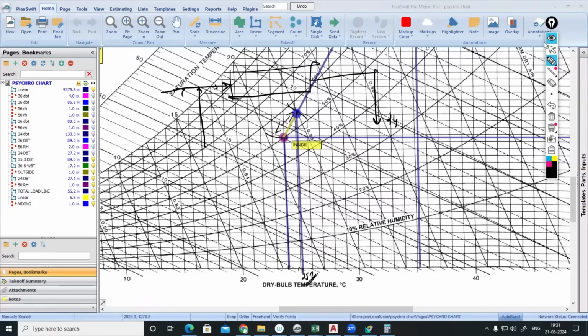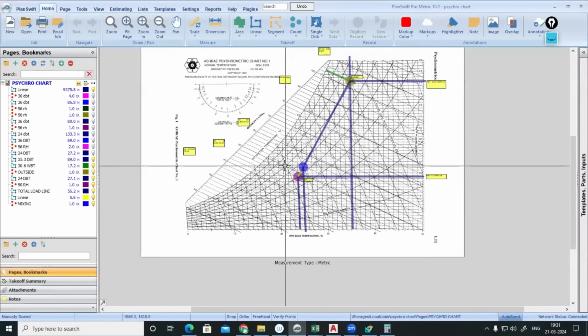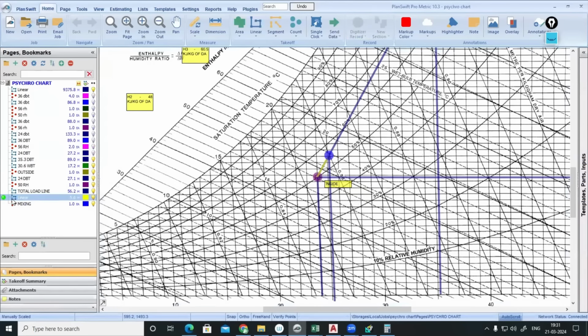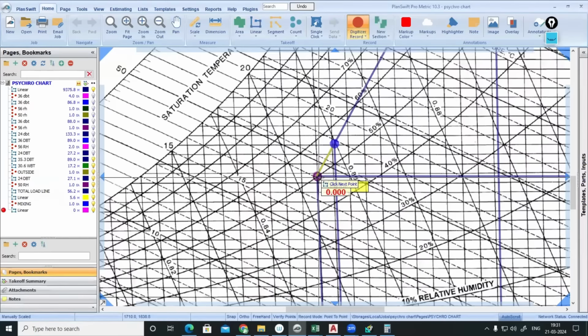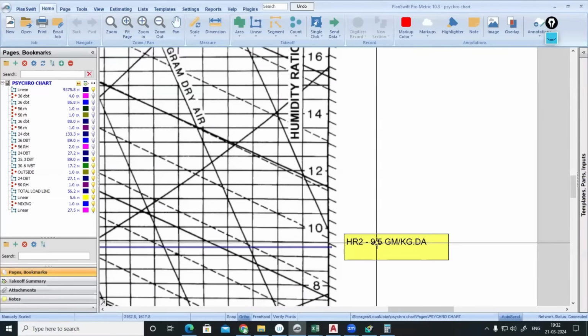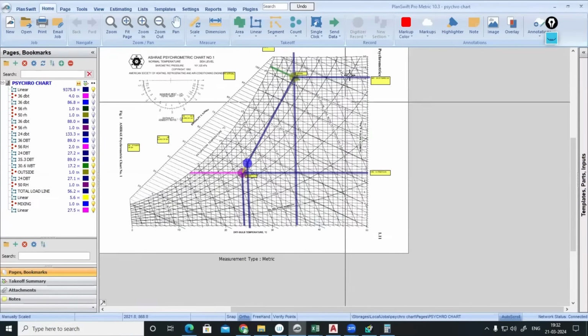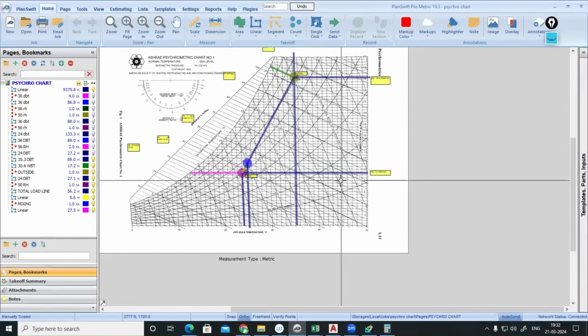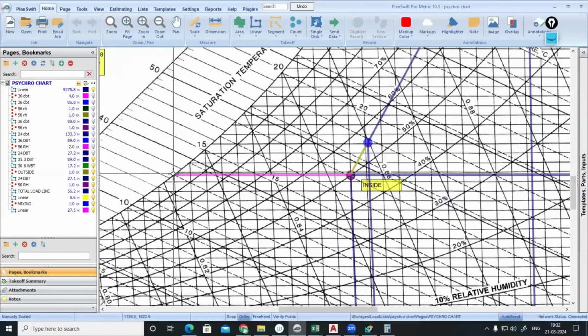So only this load the machine has to take care now. Not finished. As you know, we have to cool it below the dew point temperature of this one. So that's why I will be extending this line from this point to here. Means if we want to remove the humidity, from 26.25 to 9.5, this much condensation has to be done. Then you have to cool it until the dew point temperature.